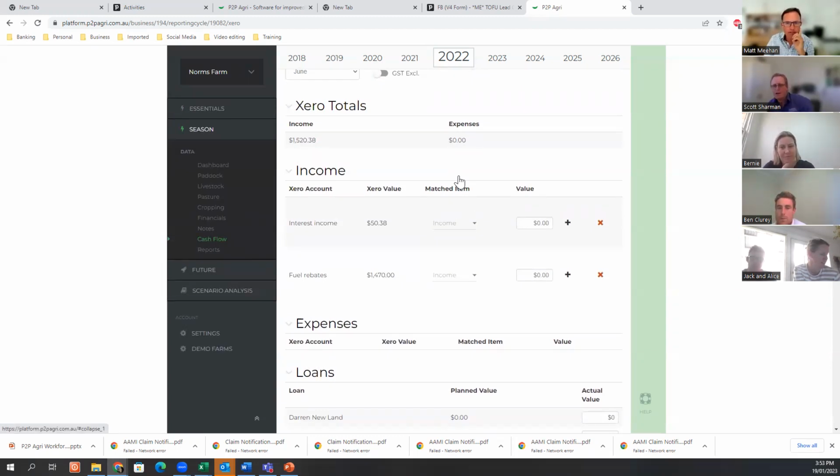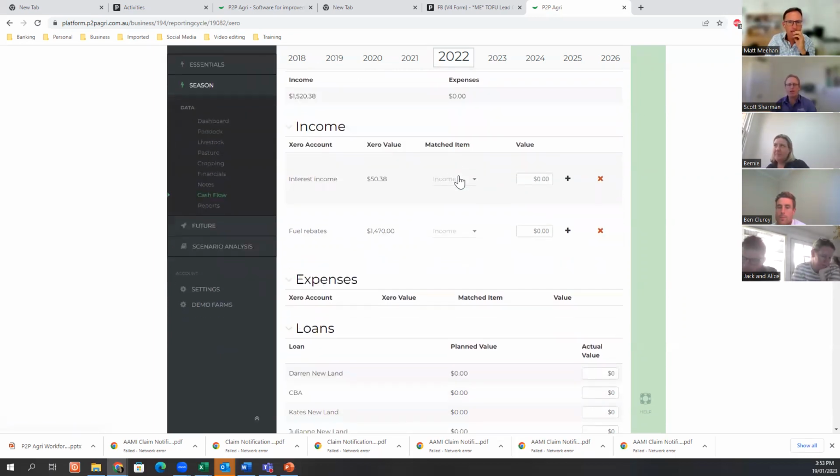Look, you answered on the import, so it's only bringing in P&L. That's right. And then I suppose if you're setting it up in P2PAgri and you're integrating with Xero, your chart of accounts, do you get your P2PAgri to match up with Xero? We try to get you to match up as best as we can.